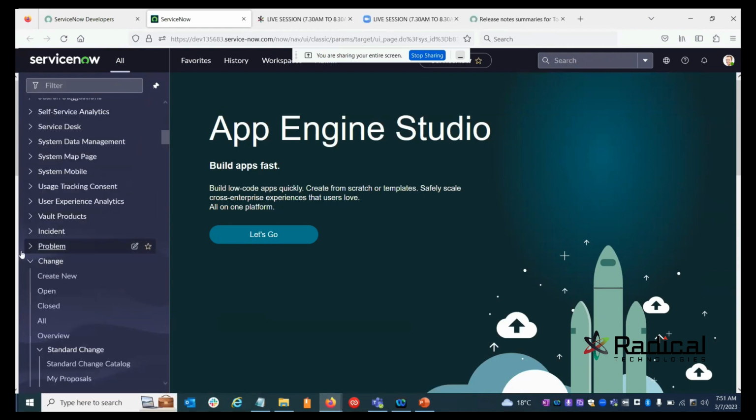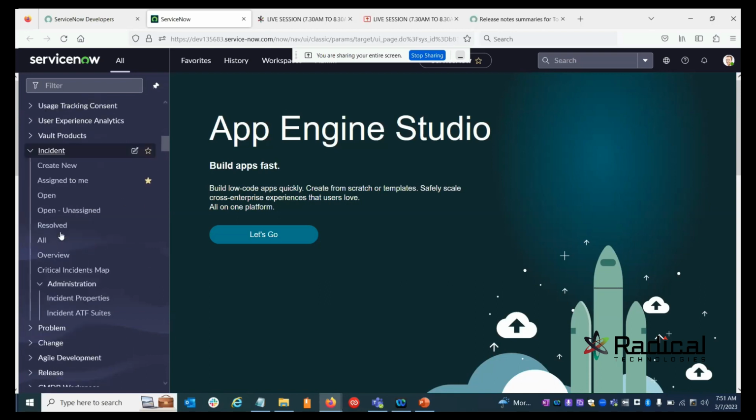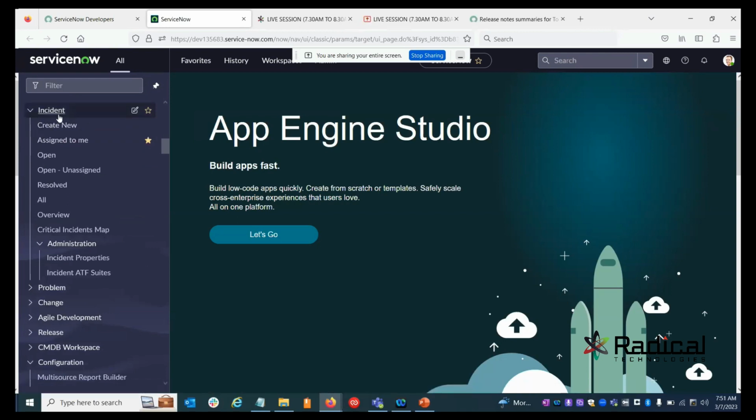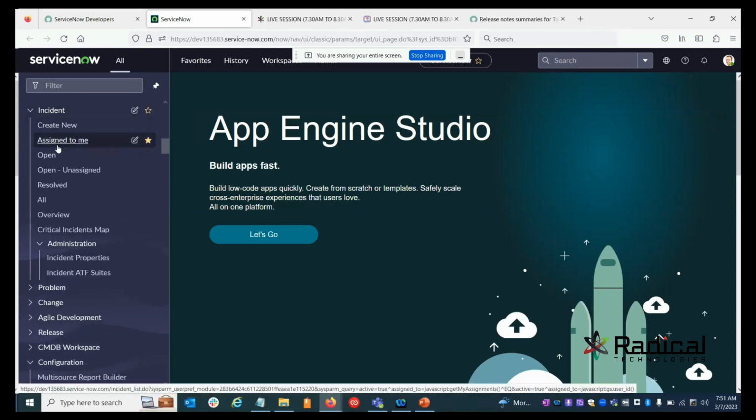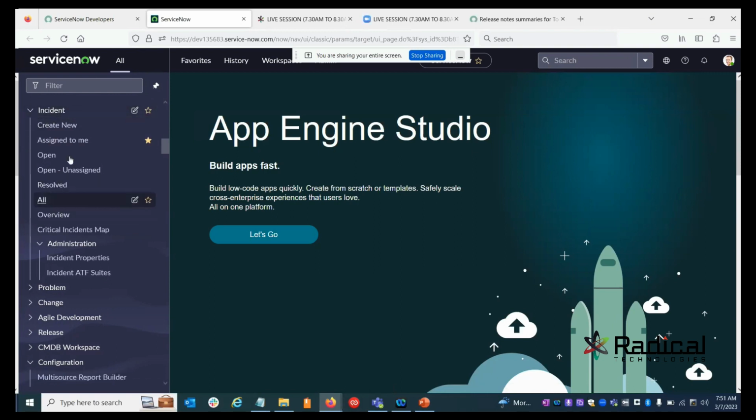So if you go here, incident, this arrow expands the application, or this can contract the application. If you click on incident, you will see create new, assign to me, open, unassigned, resolve all. These are the modules under the incident application. This is called the application, and what you see under it are the modules.